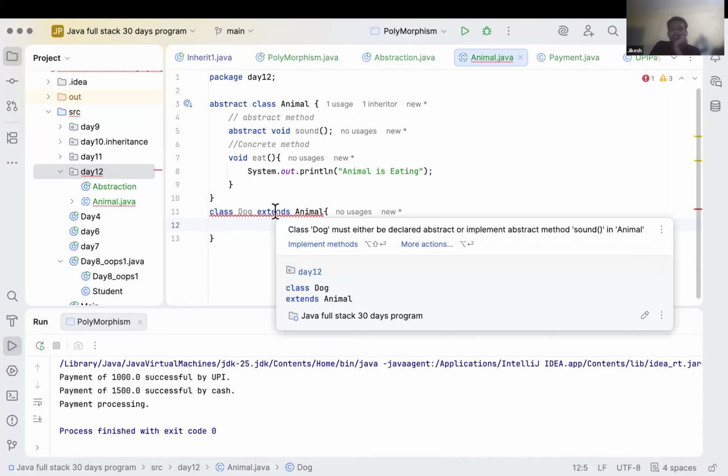Let's see. Because we haven't implemented the sound method. Yes. This should be implemented inside our dog. Our dog should have implemented the sound method. Without it, it will show us an error. Correct? It is forcing us to write this sound method inside our extended child class. If we don't write this sound method, it will give us a compile error. We cannot compile this code. If we try to compile this code, it will give us an error.